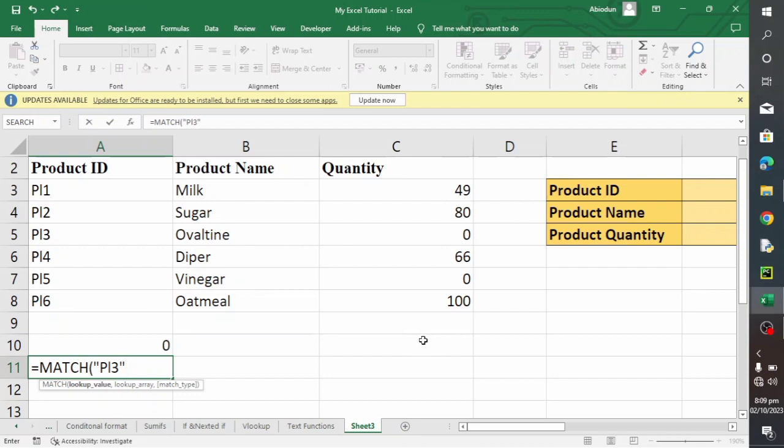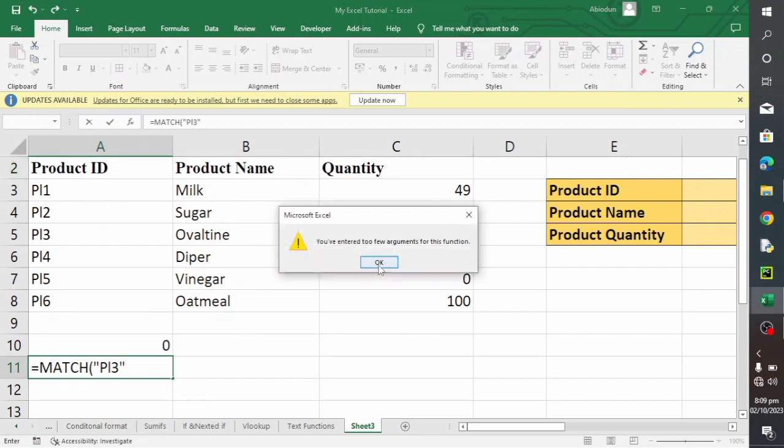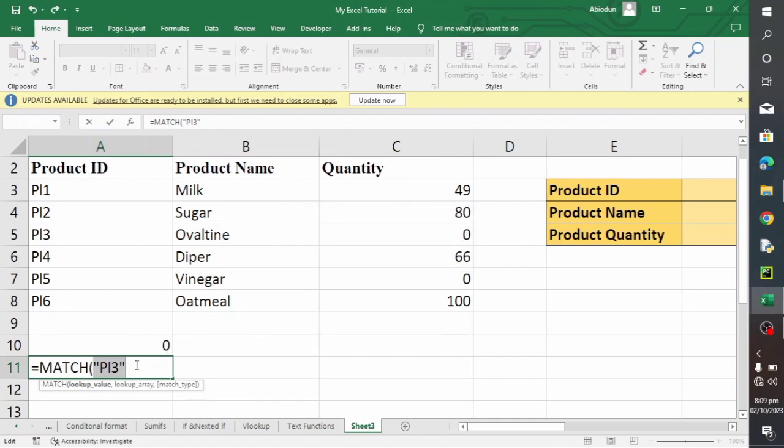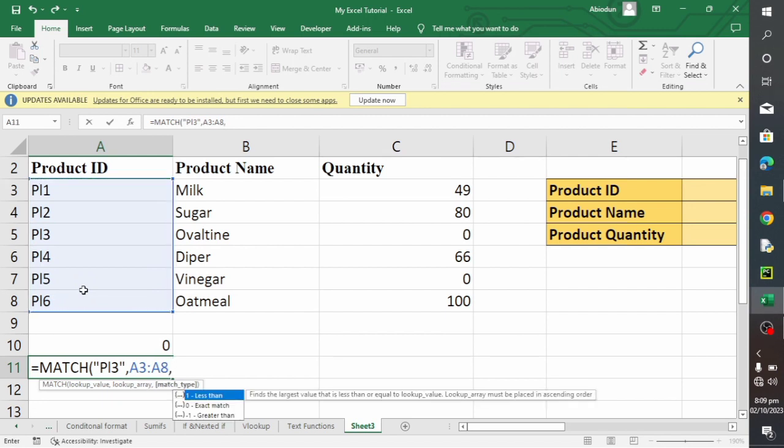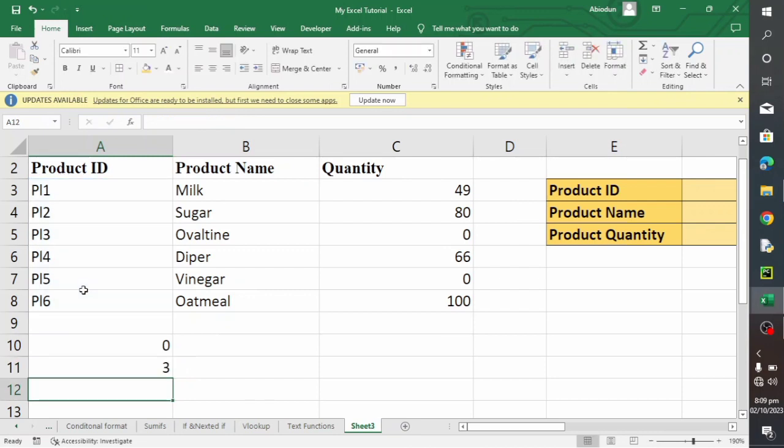Then the PL3 that we are looking for, in which array? Sorry, I didn't put a comma here. So we are looking in this array. Checking this array, then we have the exact match. So it should return the row number of PL3 for us. That's what we are actually looking for. By the time we enter, it's telling us that the PL3 product ID is in row 3.